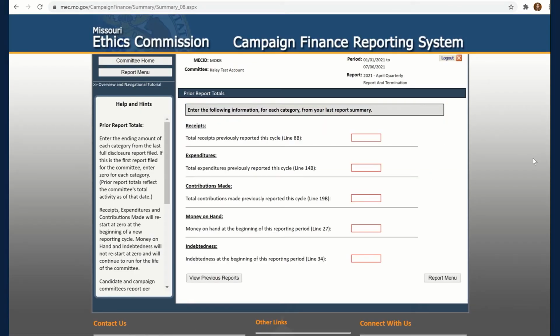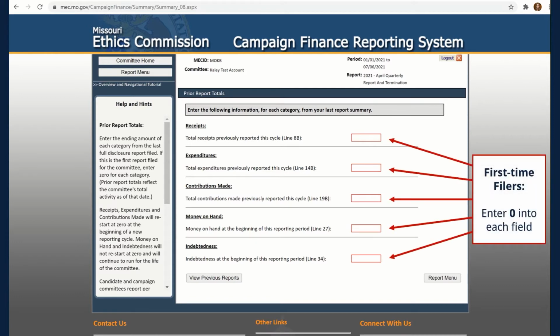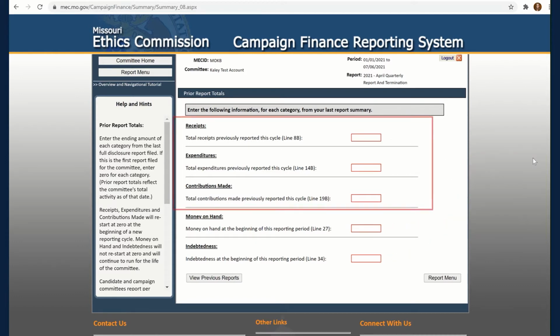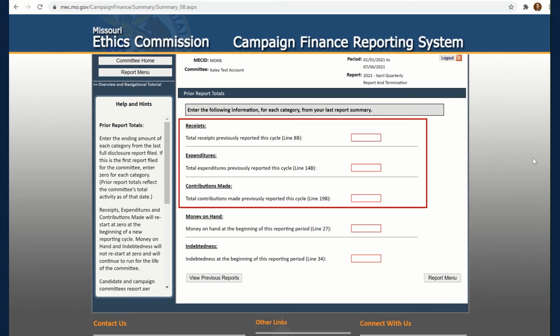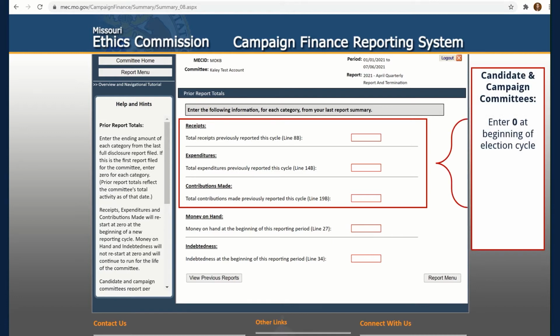If this is the first report filed by your committee, simply enter 0 into each field. Receipts, expenditures, and contributions made totals run through an election cycle or a calendar year, depending on the type of committee. At the beginning of a new election cycle, candidate committees and campaign committees will enter 0 into these fields.